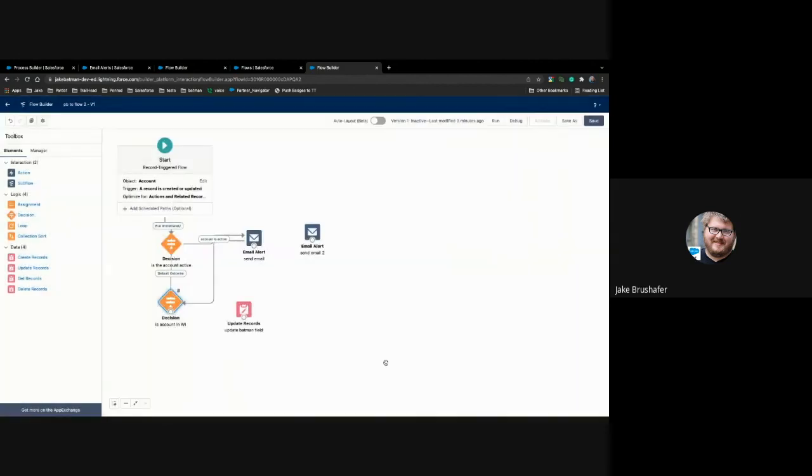Going to click done, and then I just drag my decision element here to say, yes, the account is from Wisconsin. And now at this point, we've emulated that previous process builder as a flow. Questions about any of that?